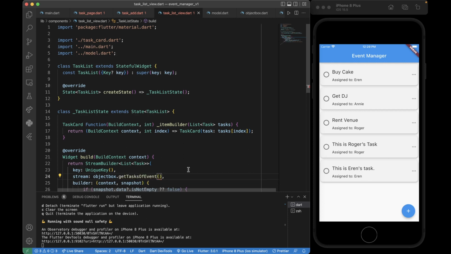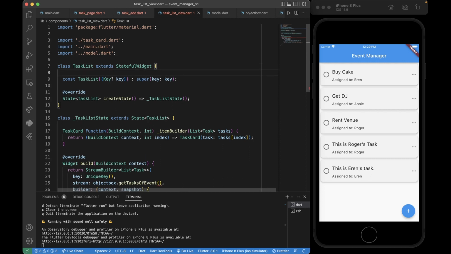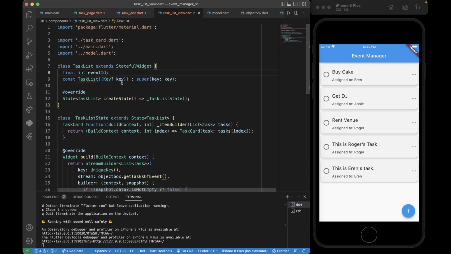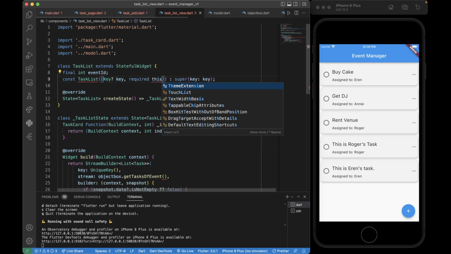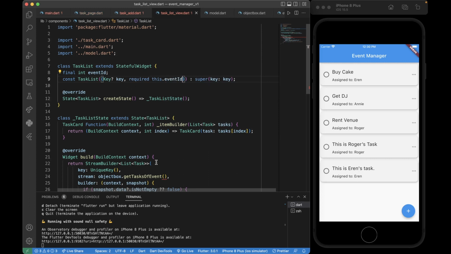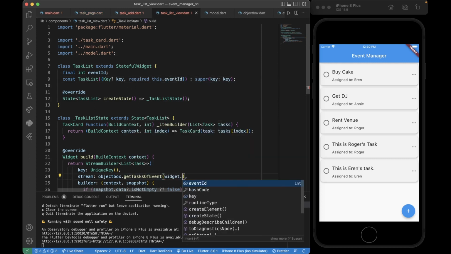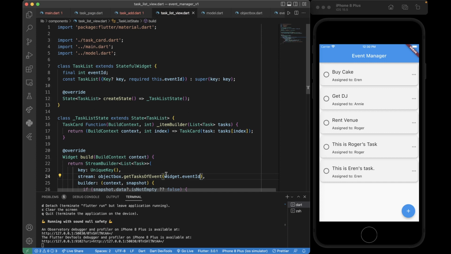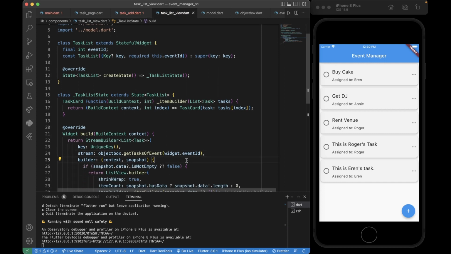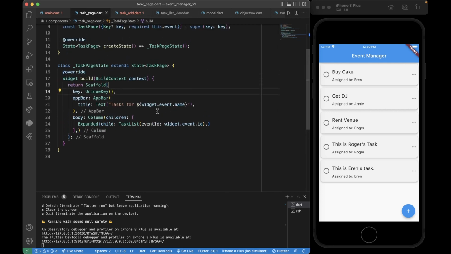So go ahead and change it into get tasks of event and also pass the specific event. Since we're not accepting it in the task view, we also have to add that variable inside task list. So we added an event ID integer and of course add it to the constructor as well. And then we will take that and put it inside get tasks of event. So now we can call it from the task page and it will render the specific task list that we are looking for.